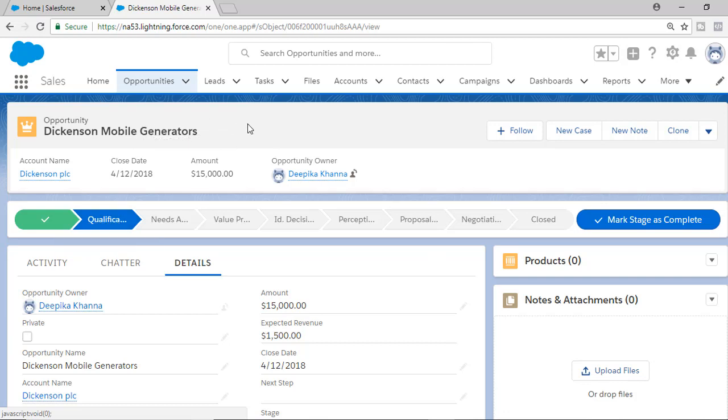Now, how do you edit this page? Let's say you want to move things around, for example you do not want the chatter column to be here, you want chatter to be somewhere else, and you want the related list information to be available in those tabs. So how will you edit this page? How to edit this opportunity record page, we will see in the next tutorial.